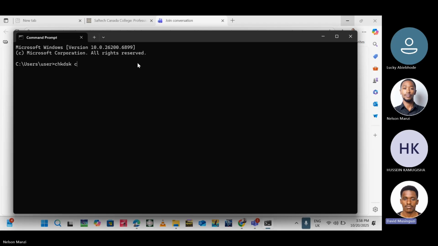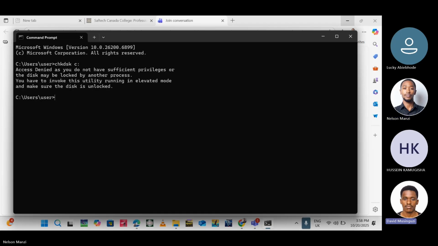You put the double dots at the end. Yeah, those. Exactly. So you press enter. Oh, access is denied. I think you're supposed to open it as an administrator. But mainly that is it.